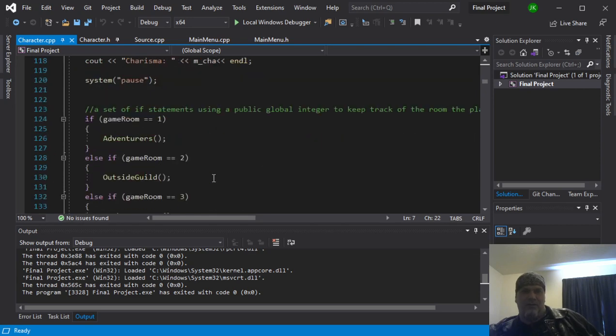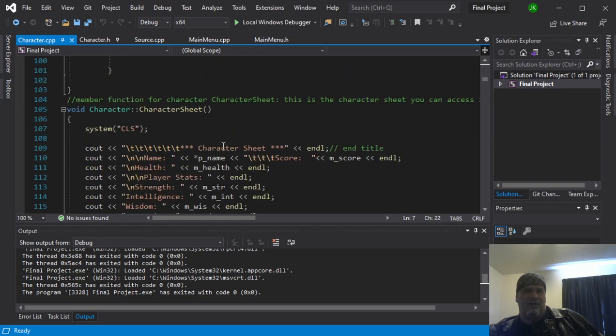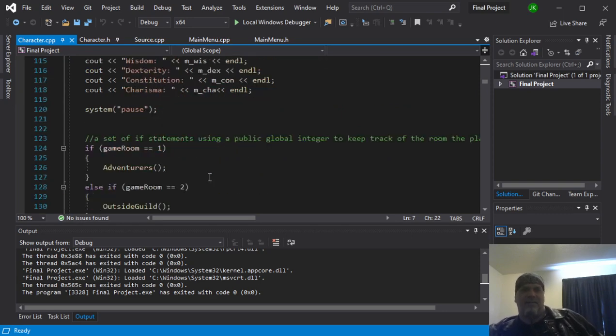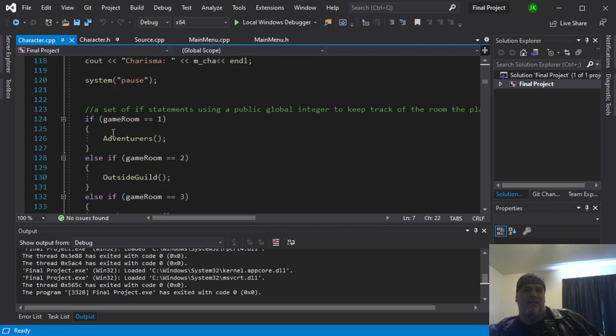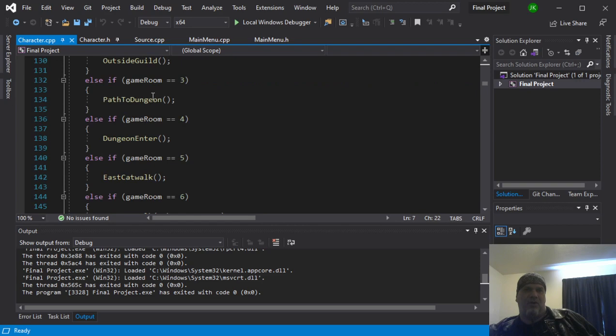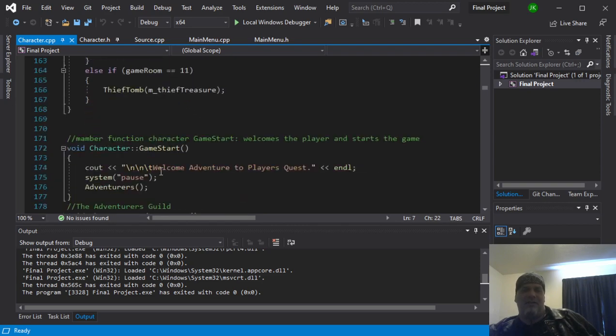So what I want to show you is this. In the character sheet, when you pull up your character sheet at any time, it's going to give you your stats. But then it checks just your integer of game room, and if your game room is a certain number, it's going to call a function and put you right back into the room that you're in. I thought that was pretty smart.